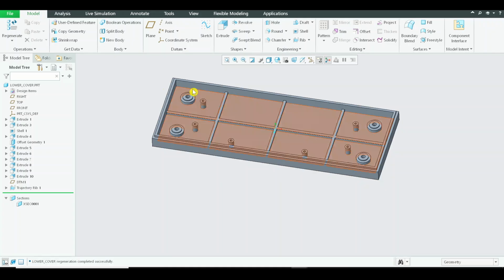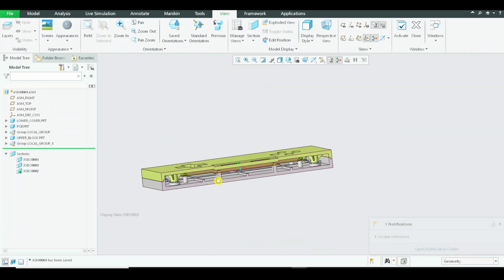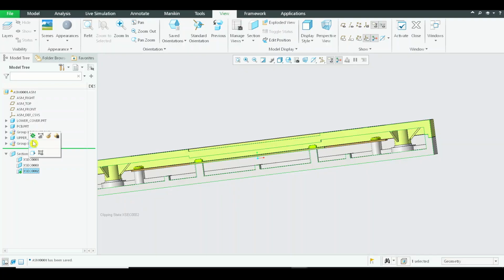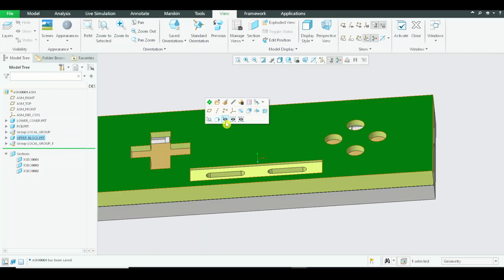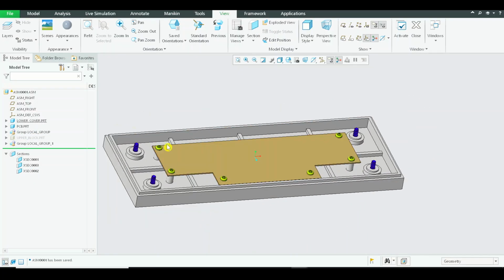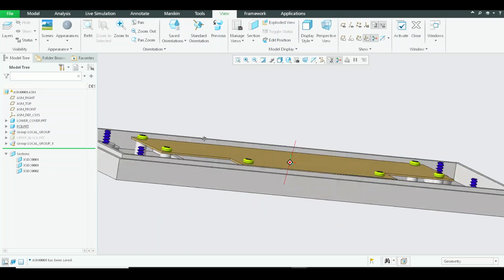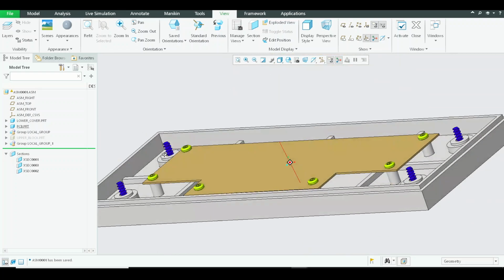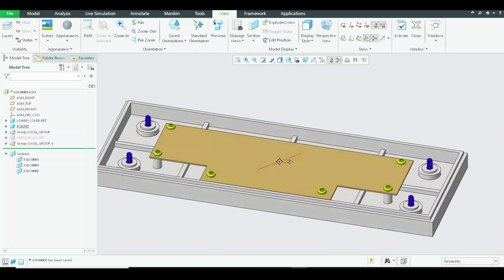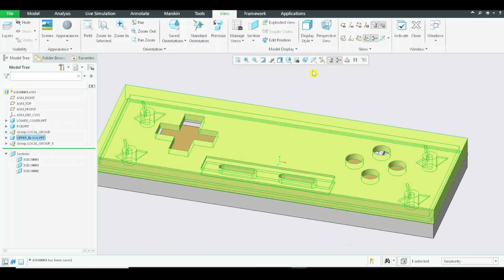So we have added the ribs, and let us look at the assembly. I'll just unhide this one. Obviously there will not be any interference with the upper cover, but there shouldn't be any interference with the PCB board, etc. And there is no interference with the PCB board. So this looks fine to me.